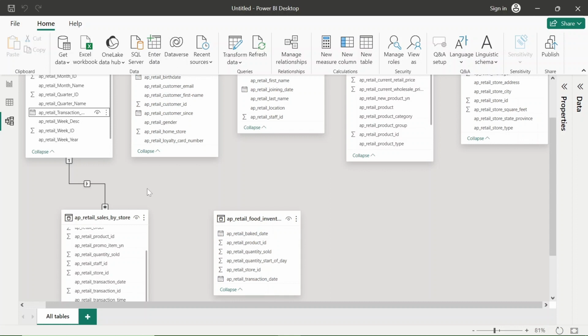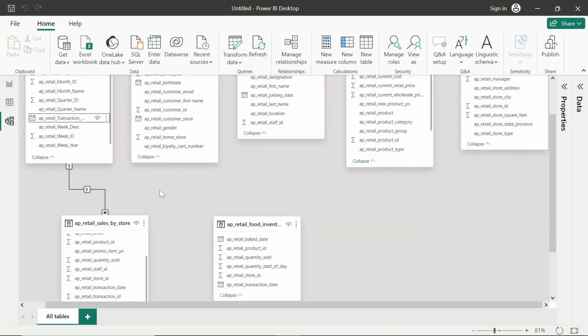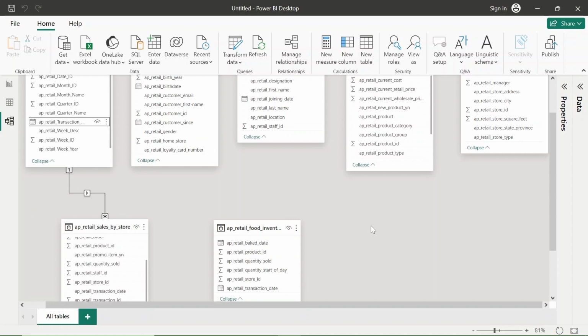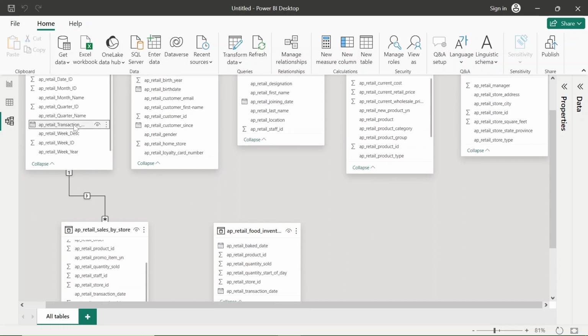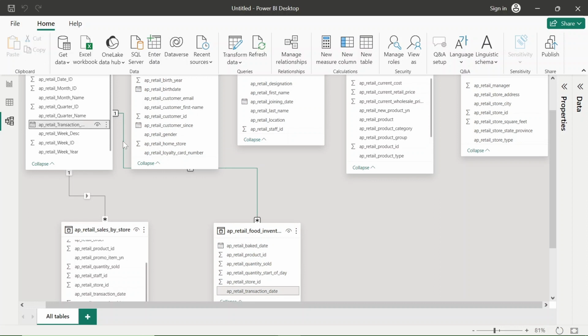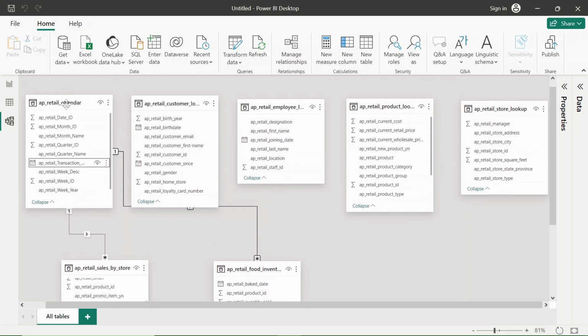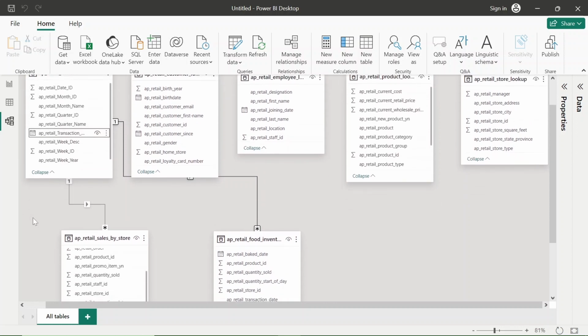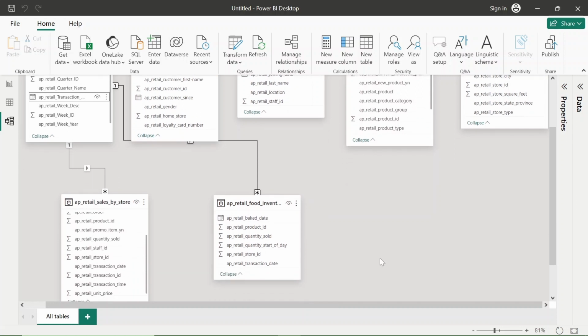So let's create a relationship between the AP calendar lookup table and the AP retail food inventory table. How are we going to do it? The same process: we can create here and put here. So this relationship has been created successfully. This is also a one-to-many relationship. In the AP retail calendar, one record would be there for a transaction date, but in the AP retail food inventory, the records could be many, if you talk about AP retail transaction date.